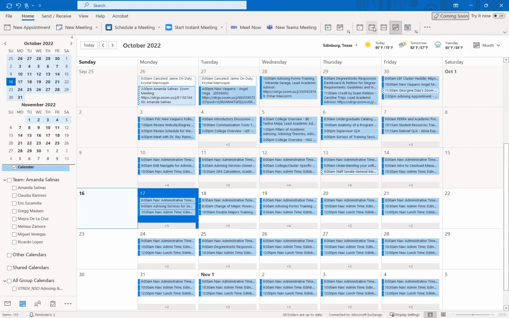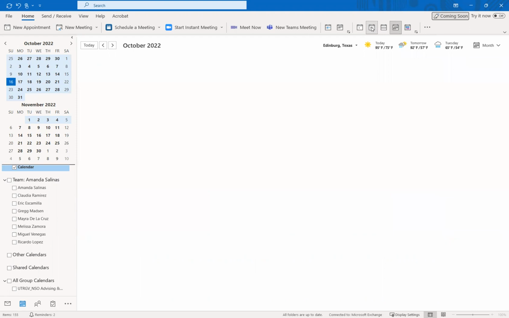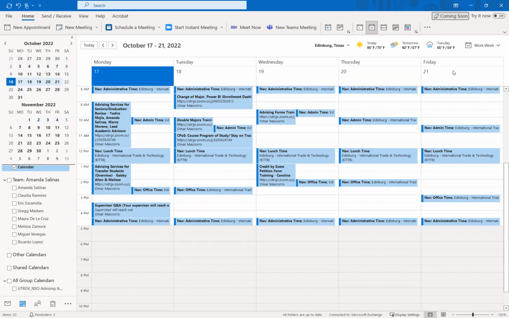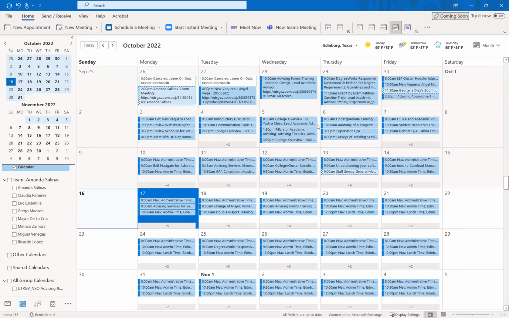Now, one thing that I want to clear up is work week. As outreach representatives, we also work Saturdays and Sundays for events, which is why we do not use work week because it is only Monday through Friday. So let's say we have an event on Saturday, we will not be able to see it. But okay, let's go one by one.